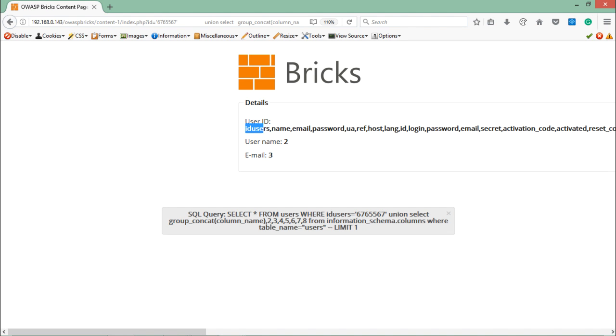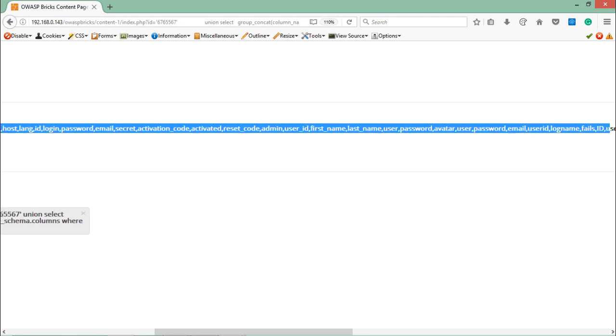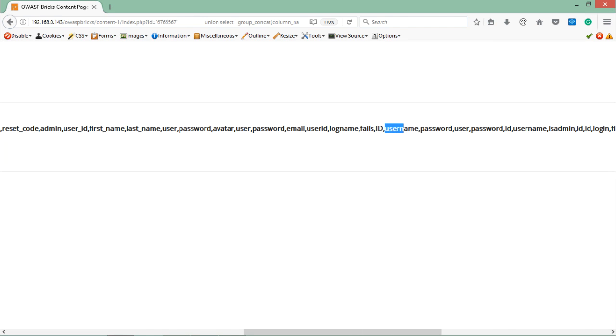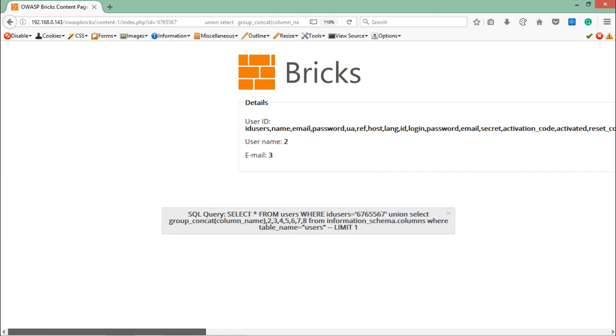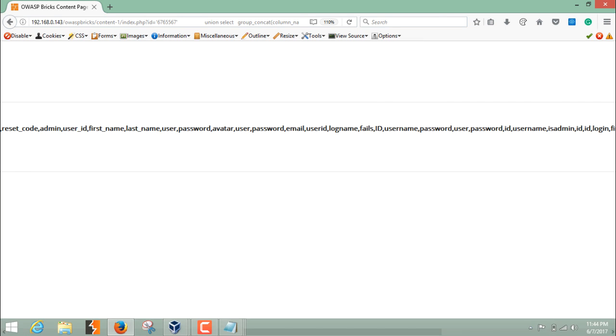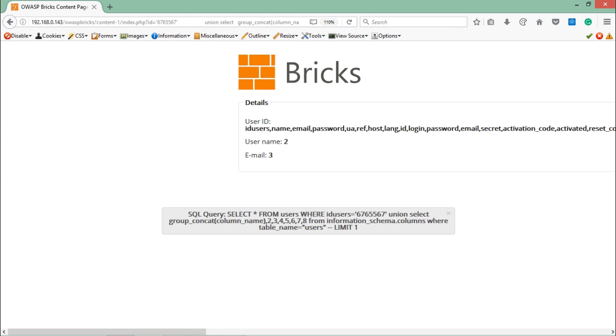here you will find a long list of columns which are present inside the users table of Bricks web application database. You can see there is a long list of columns including username, password, user ID, login names, password again, first name, last name, user ID, admin, reset code, and so on and so forth. Let me just go back here. So now we are successfully able to find the column names, the database name and the table name.